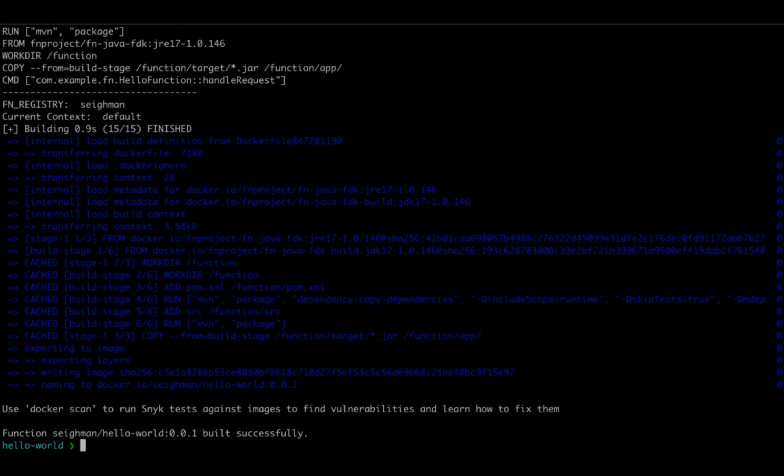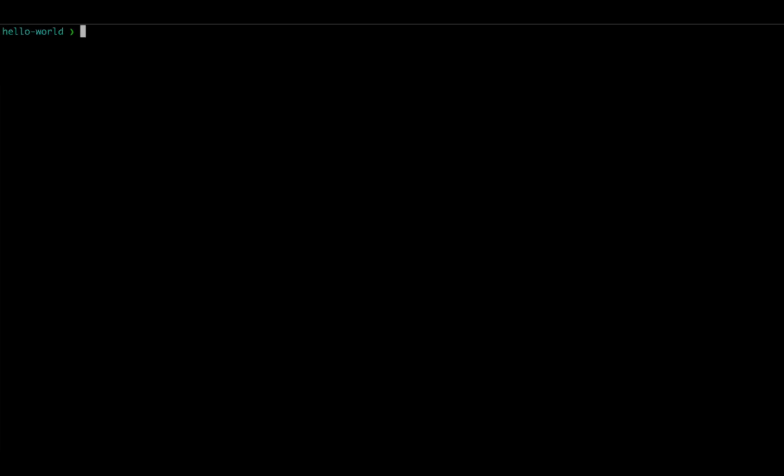Okay, with our function created, the next step is to deploy our application. Within the function folder, execute fn deploy. We'll pass the application name, and we'll use the --local flag. The --local flag will skip the push to a remote container registry, making local development much more efficient.